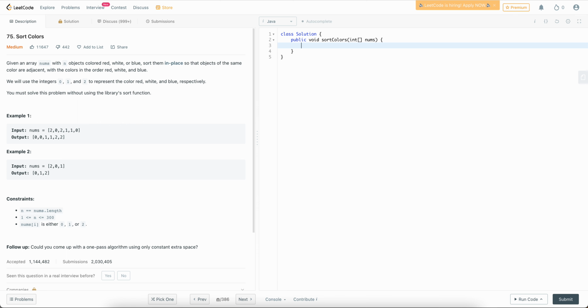So we'll first create an array of counts so that we can count the number of zeros, 1s, and 2s, and this counts array will be of size 3. So the 0th index of this array will represent the number of zeros, the first index will represent the number of ones, and the second index will represent the number of 2s.